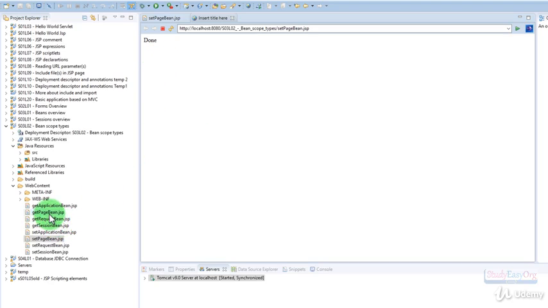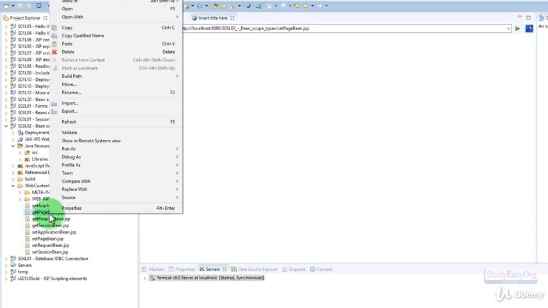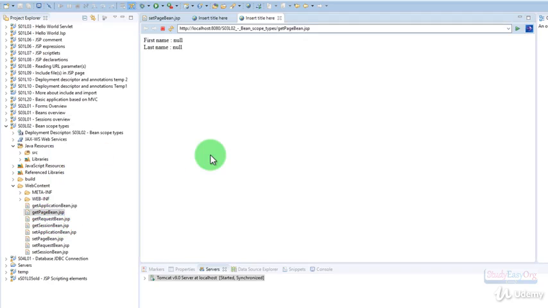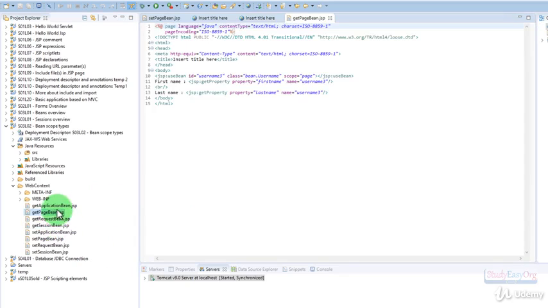Let me execute get page bean.jsp. Here we go. So the output is null null. Why? Let us understand. By the way, let me also show you all these get.jsp pages.